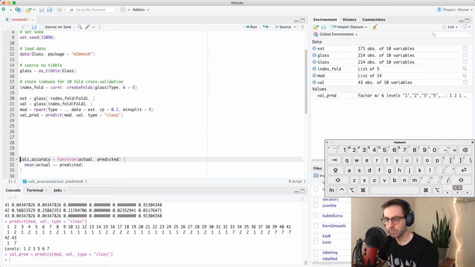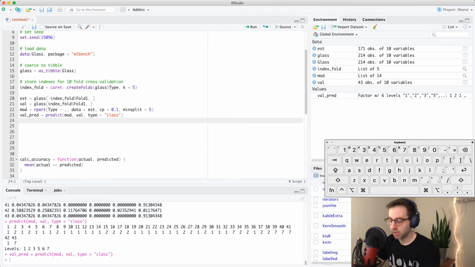And then I want to calculate the accuracy. I'm going to do it differently. I'm just going to directly calculate the accuracy in this specific instance.